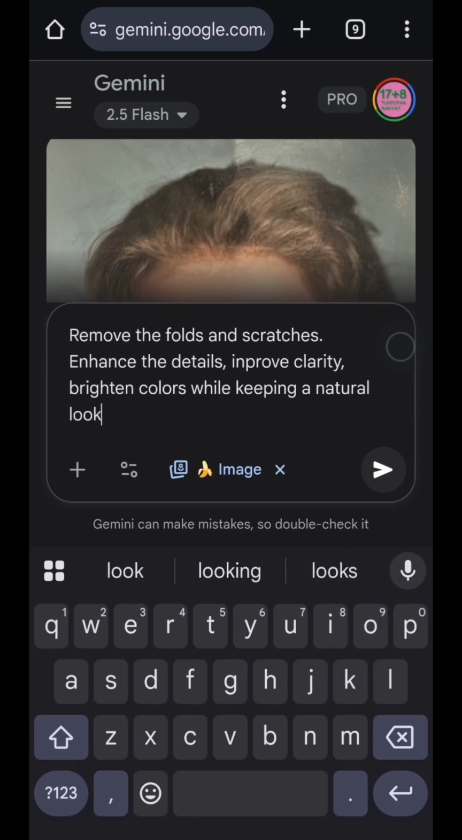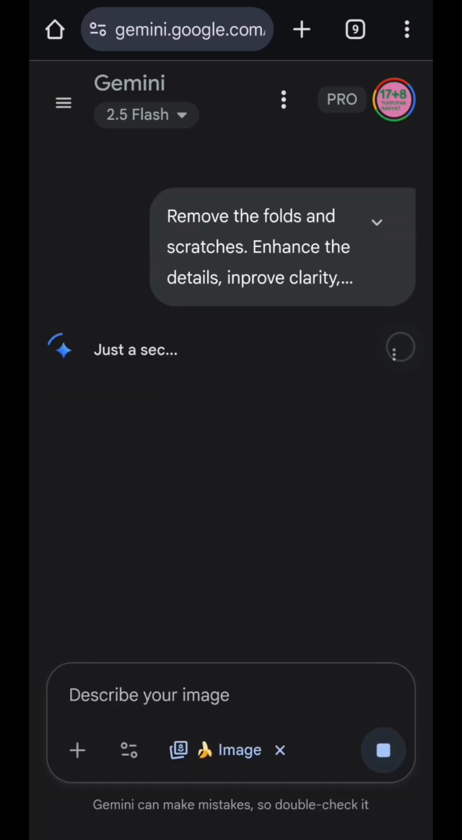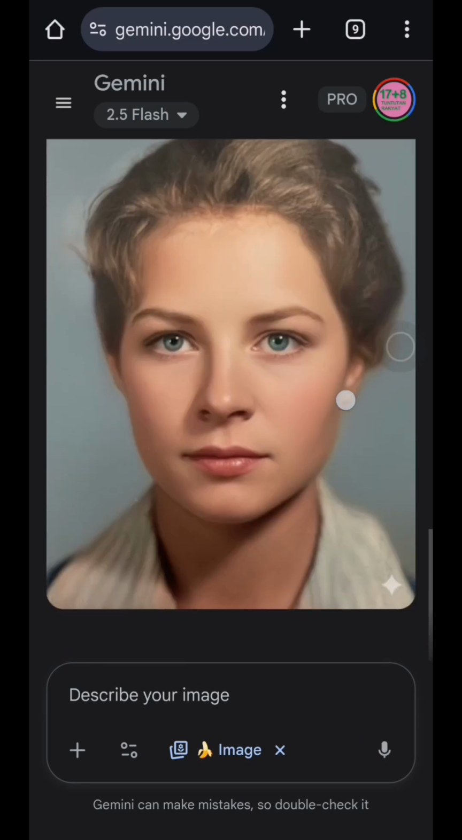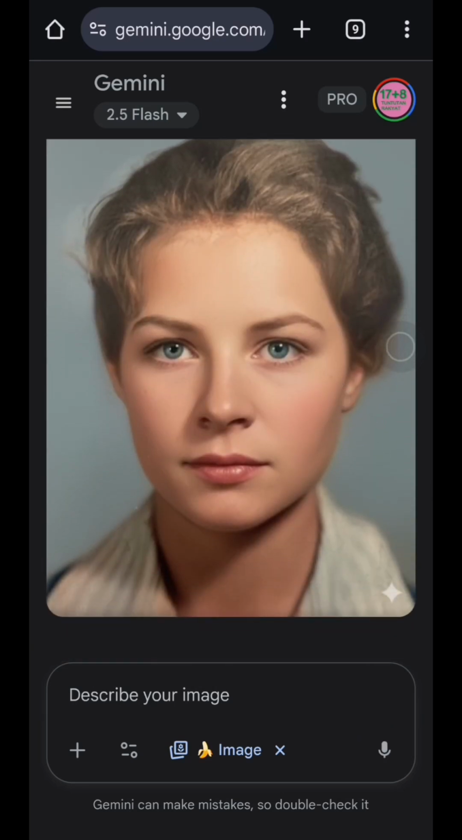For example, like this, and then just generate. Like this. And okay, that's it. You have successfully restored an old damaged photo into something fresh and new with just a few clicks. No complicated software, just simple AI magic with Gemini powered by Nano Banana.